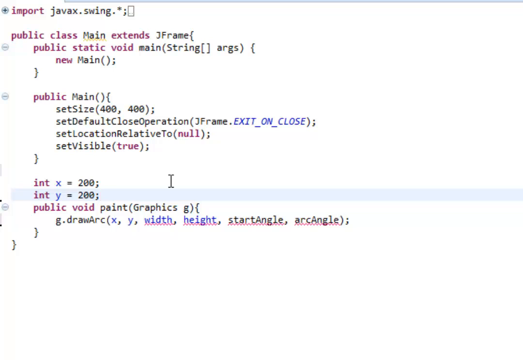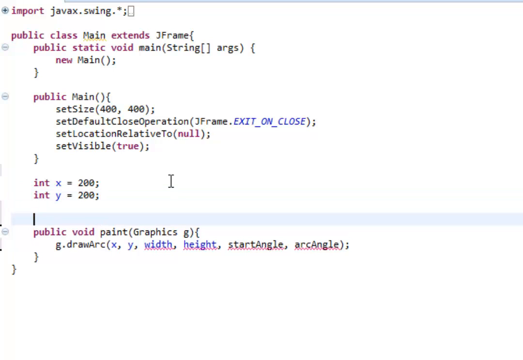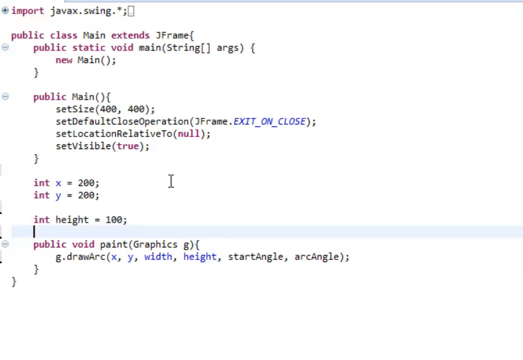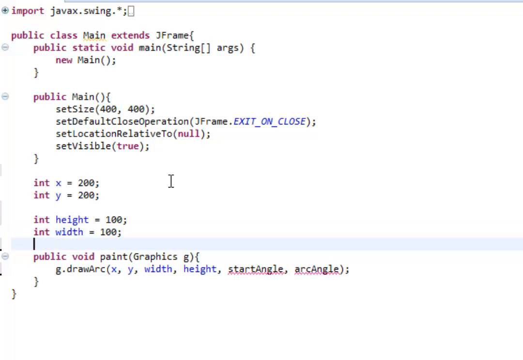Once we've entered the coordinates where it's going to be drawn, we're going to type int height equals 100, and then int width equals 100. What this means is how long the arc will be and how high the arc will be. Since we want it to be like a semicircle, we're going to make it 100 by 100, and we'll change these when we actually draw it.